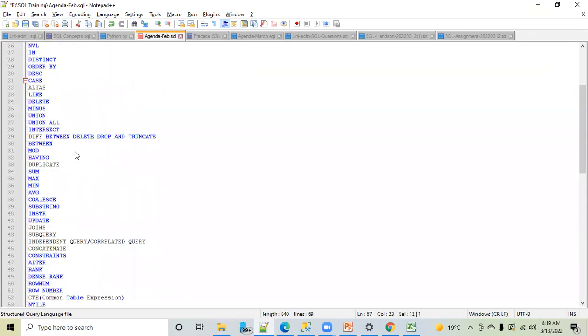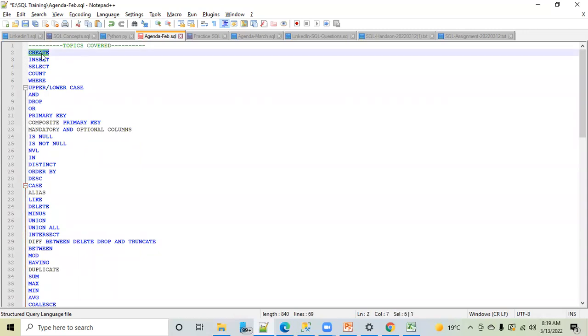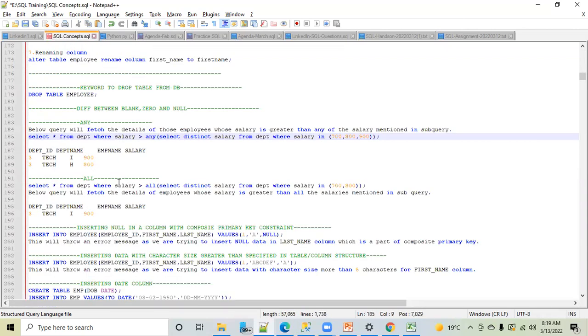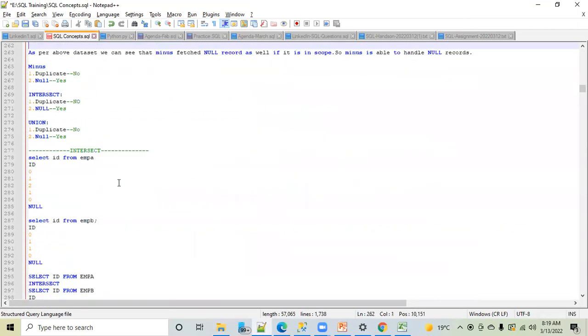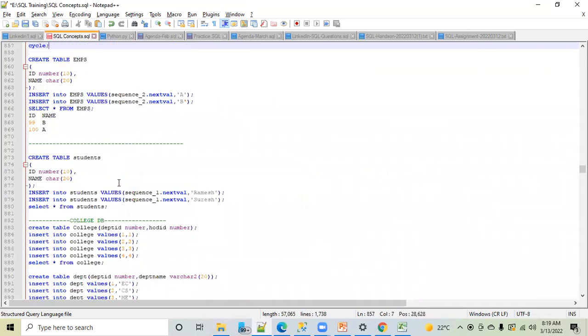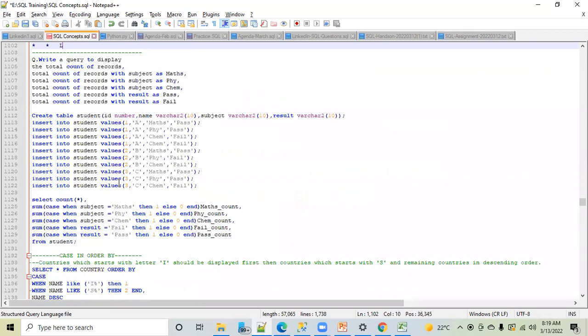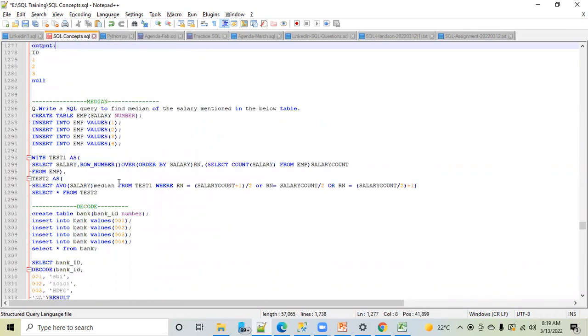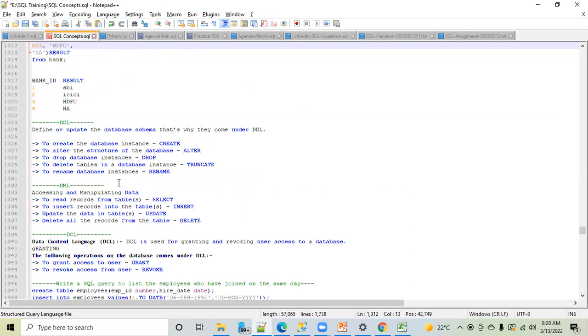So you create with the help of create. Are you creating a structure or you are manipulating the data? Tell me. Creating a structure. Correct. So that is why this will come under DDL. Let me show you that. Data control, you see. Rollback also comes under that one. Right? You're controlling the data.